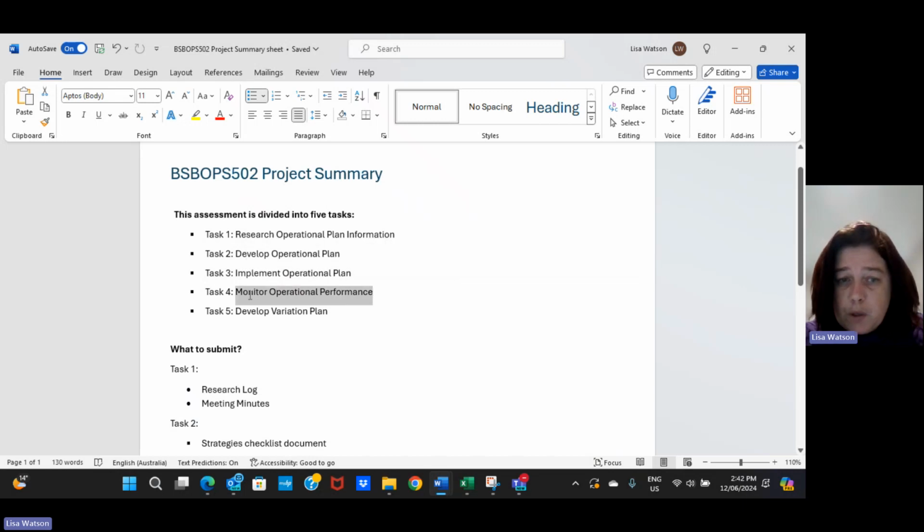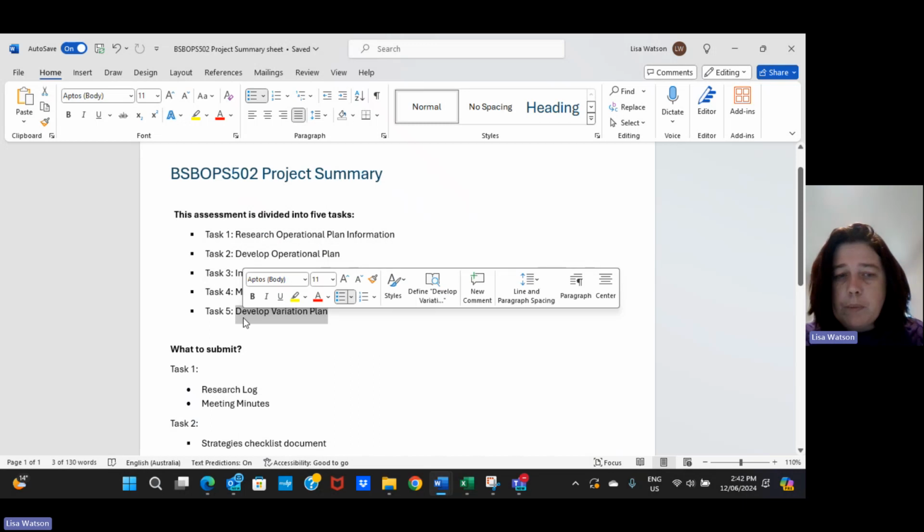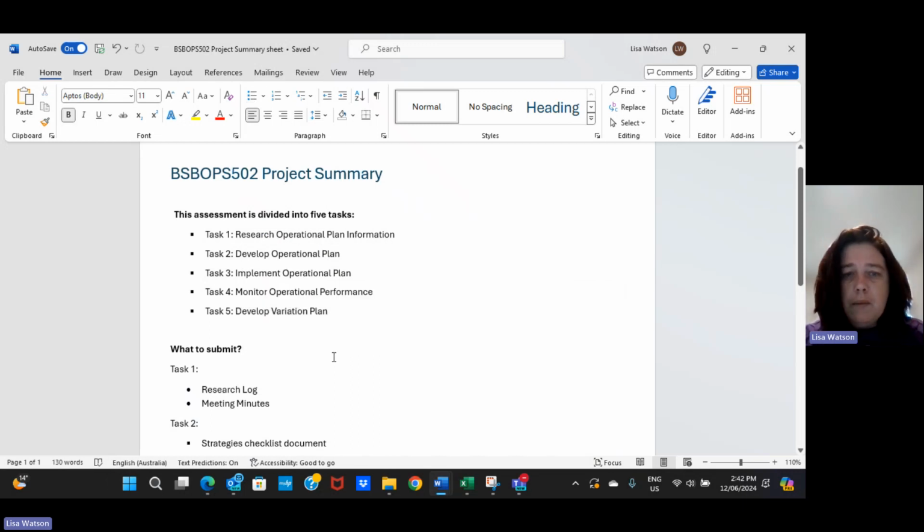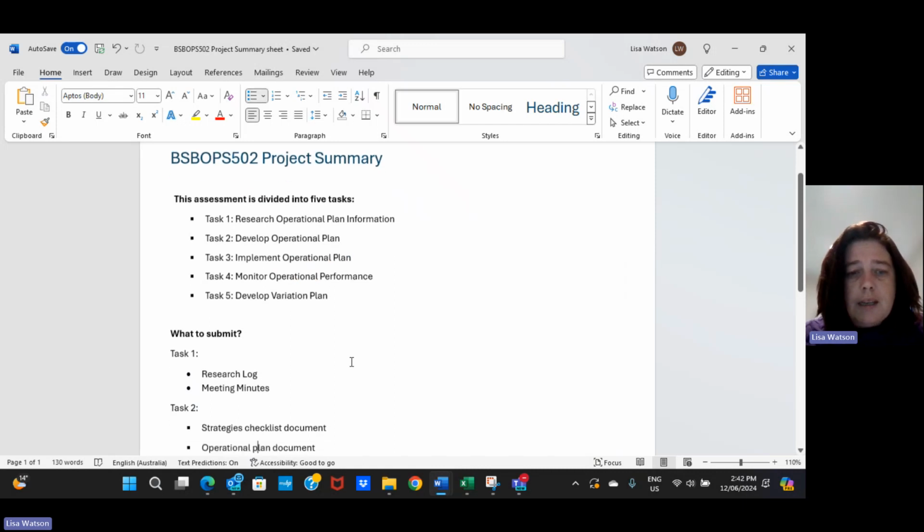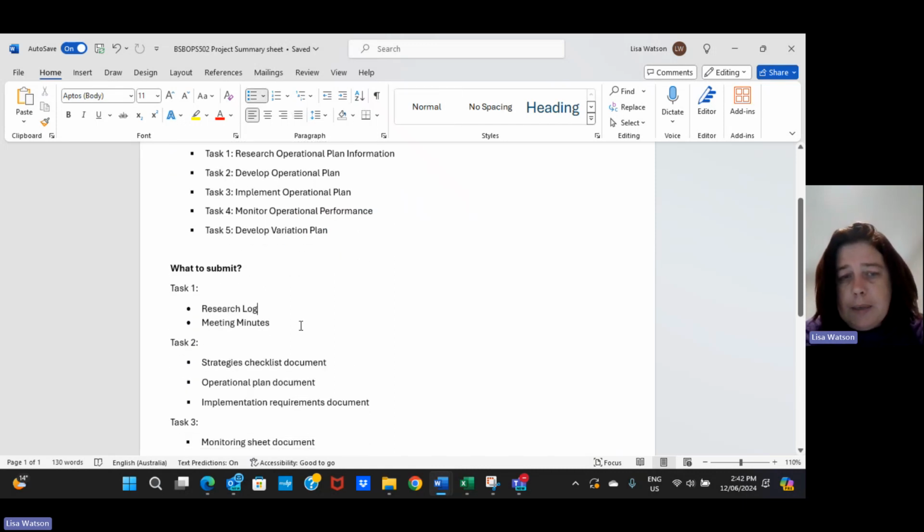Task 4 will be monitoring the plan, and task 5 is developing a variation on the plan after monitoring and so on. So what do I need to submit? For task 1, we have our research log and our meeting minutes. If you get overwhelmed with the information and you're not sure exactly what you need to do from the assessment pack, have a look at this and go, okay, research log and meeting minutes.